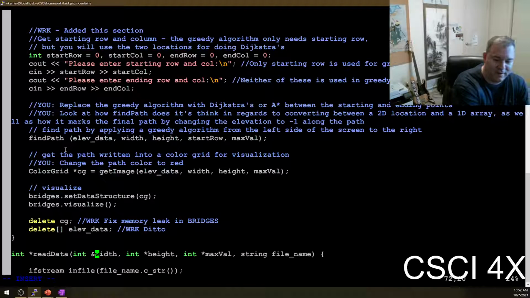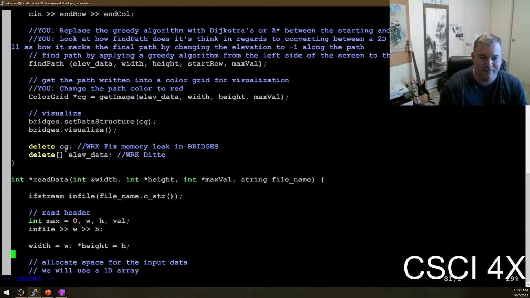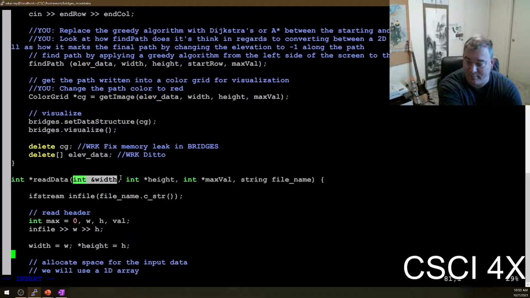And then rather than needing to do this, you just do that. So behind the scenes, call by reference and call by pointer are exactly the same thing, as far as I know. If you actually look at what's getting passed in here, this is just going to pass in a pointer to width. If you look at this, it's going to pass in a pointer to height.